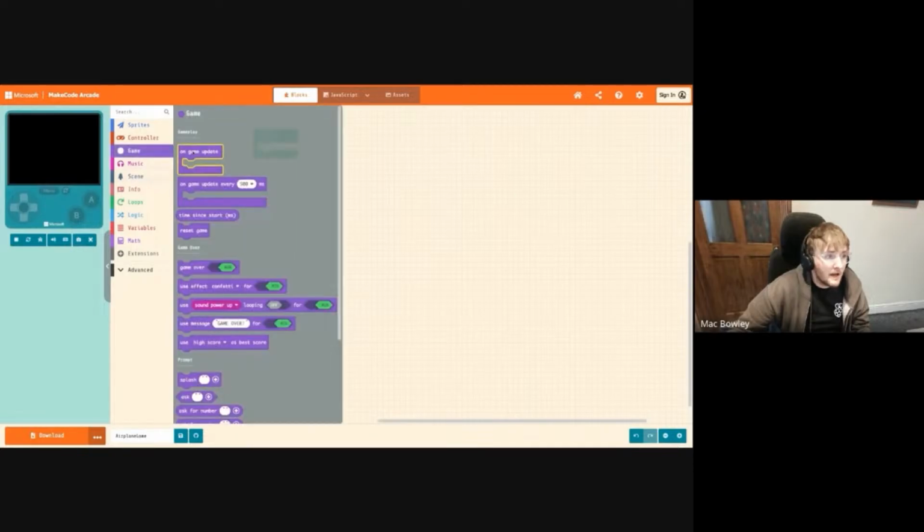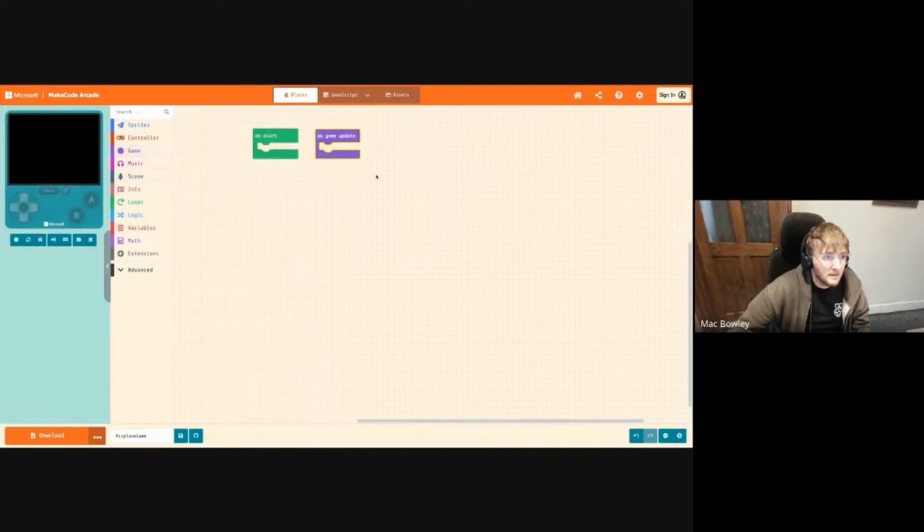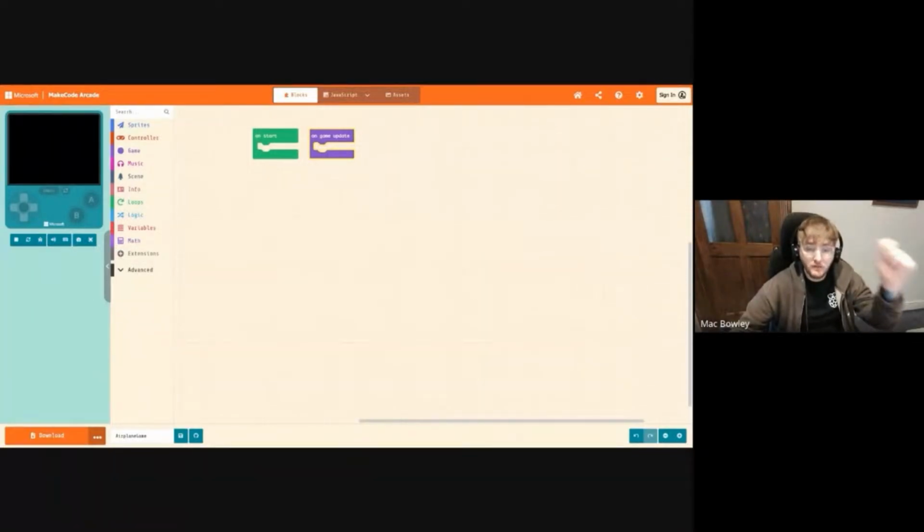But then we also have this on game update block, right? So this onStart happens at the very start of our game. An on game update happens every frame. Now, for video games, because they are constantly updating, as we see things moving on screen, we are constantly updating the picture that we're seeing. And because there are lots of pictures going one after another, it creates a moving video feel to the whole thing. An update will run as each one of those frames goes.